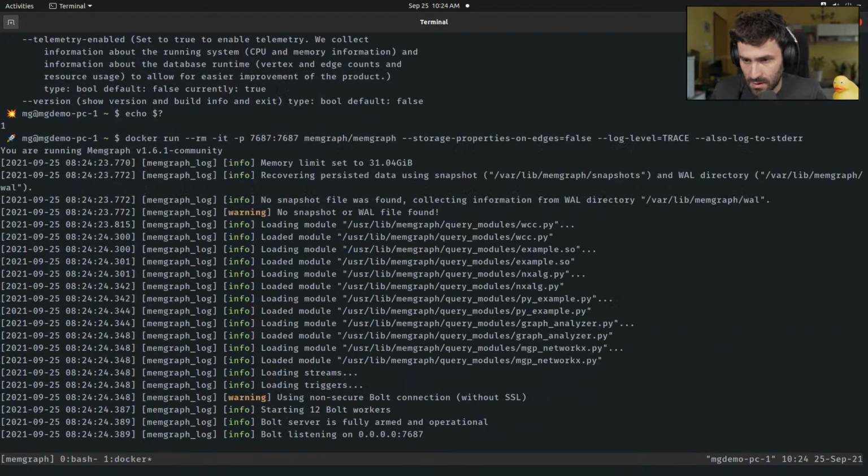If I run this now, as you can see, we have a bunch of these logs here, info, warning. But these would be printed out in any case, I think. And we now have Memgraph up and running, which is amazing. That's also passed, so I think that should be enabled.